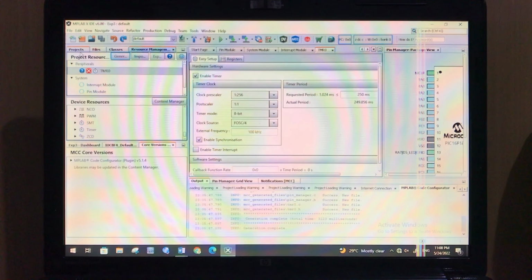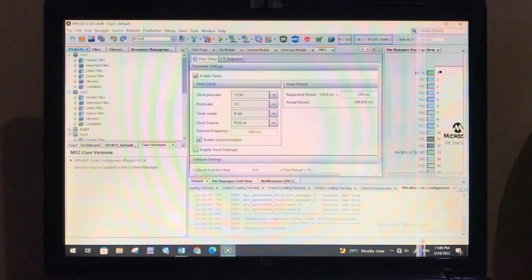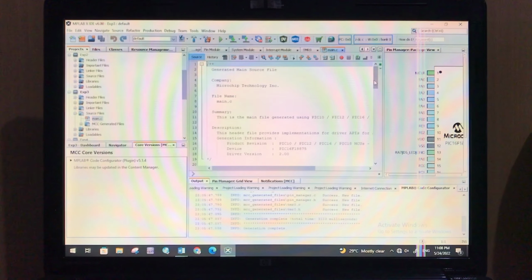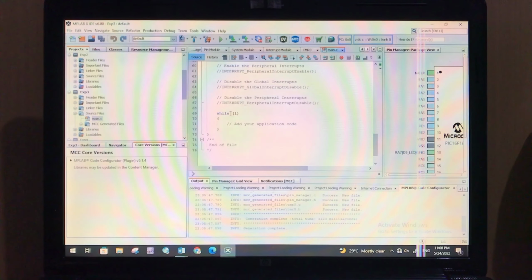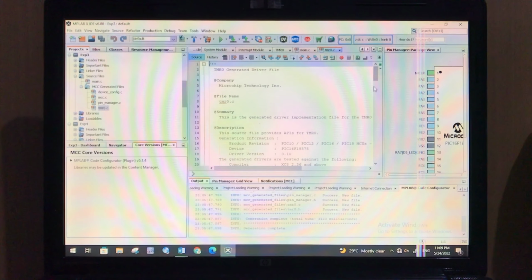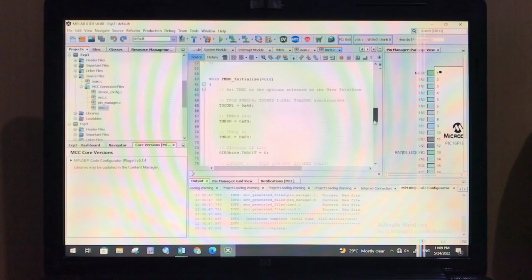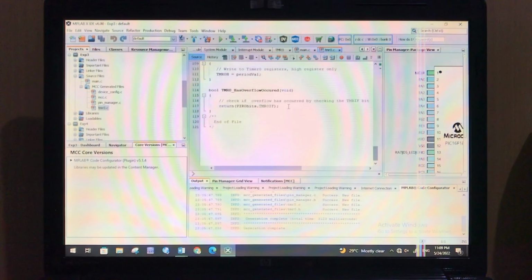Generation complete, and now we will proceed to our project. Locate our experiment number 3, our source files, and our main C file. Scroll down until we find the while, but before that, go first to MCC generated files and open TMR0.c. Scrolling down again on the TMR0.c, there. On line 114, this TMR0 something, just copy it.